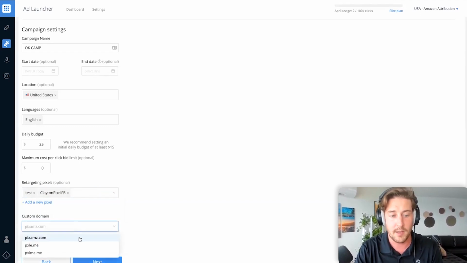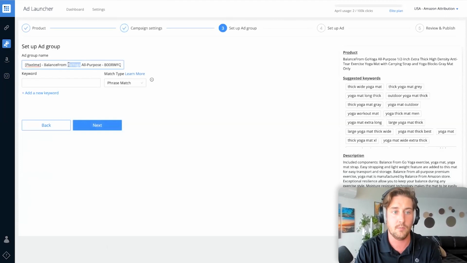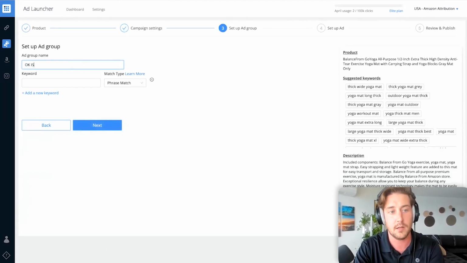This is where you can pick a domain to use. You can just use our domain, or you can add your own domain as well. Either way, we're going to put an ad group name. Okay is the best. And this is really cool.